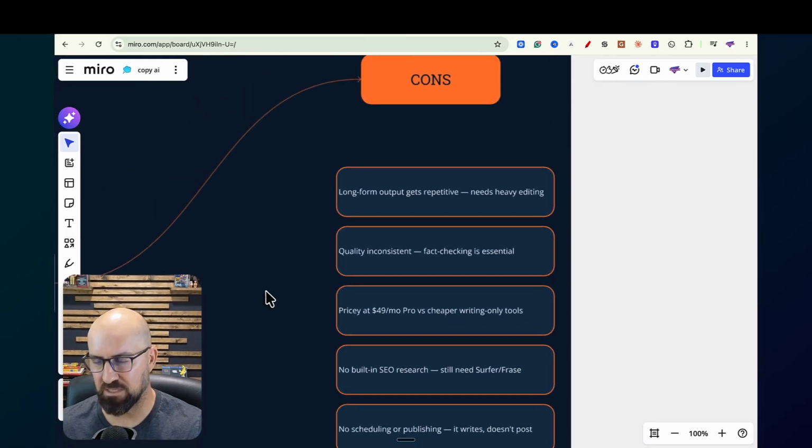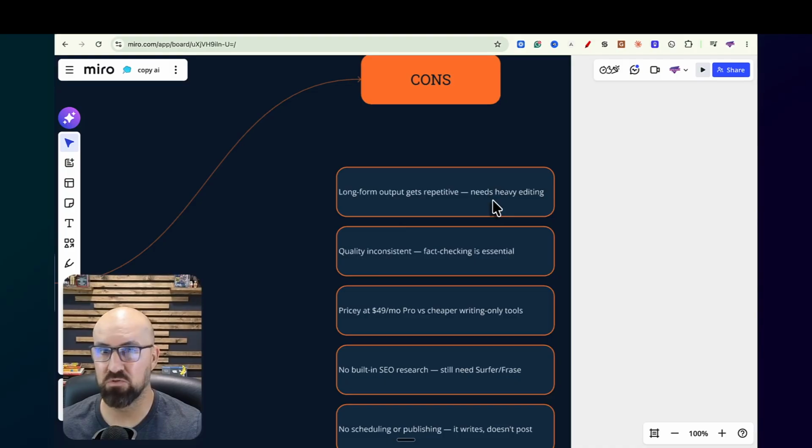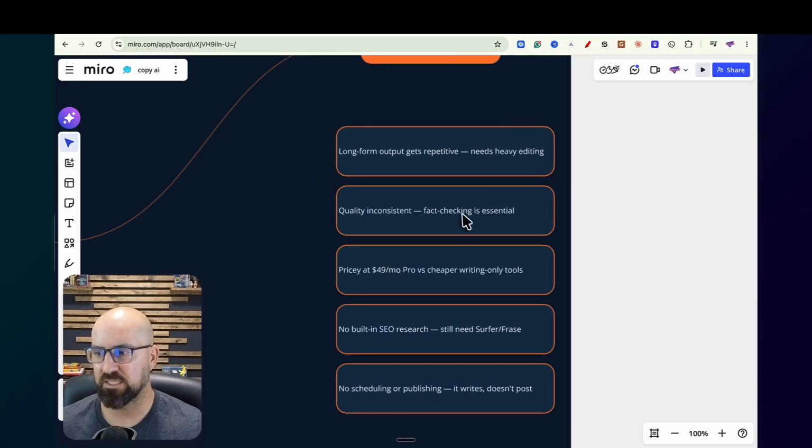Now the cons, and some of these are a pretty big deal depending on what you're trying to use this for. So long form output gets repetitive and needs heavy editing. So if you're going to use this for blog articles or long form type content, probably not going to be the best. Quality is inconsistent, so fact checking is essential.